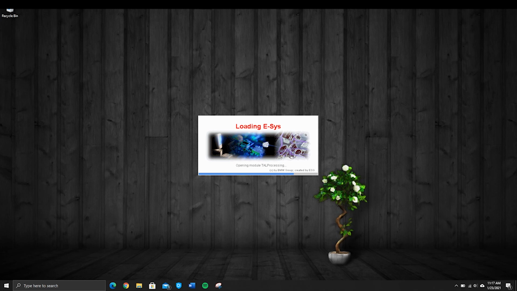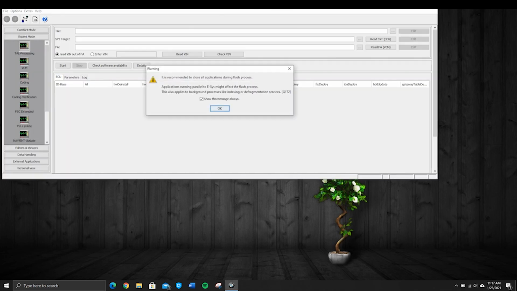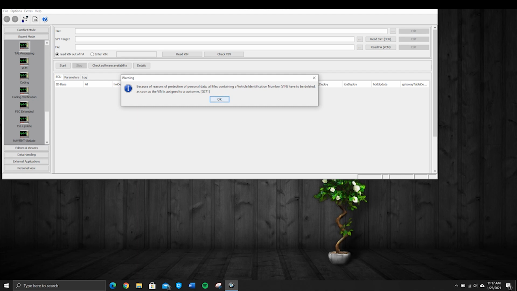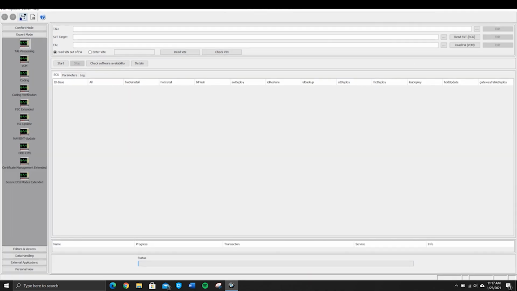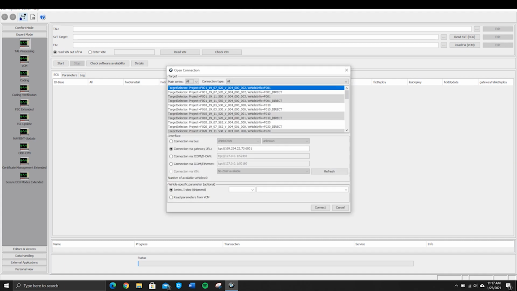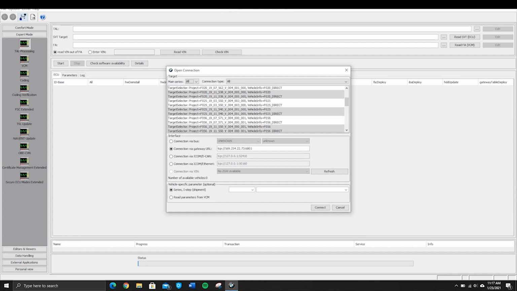Okay, so here we're going to fire up E-Sys and dive into it. And it's taking its time, so we'll just fast forward. So we're in, and we're going to go ahead and connect to the vehicle. Again, it's important, depending on what you're doing, that you connect the right way. So find your vehicle model. Mine in E-Sys is F056. I work off the F56 series, even though my vehicle is an F60. That's just the way E-Sys works.